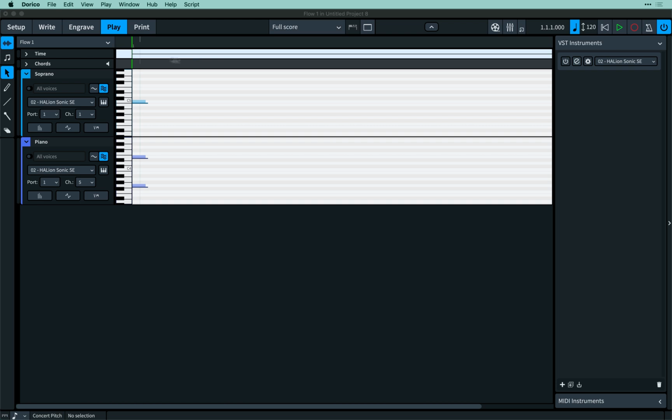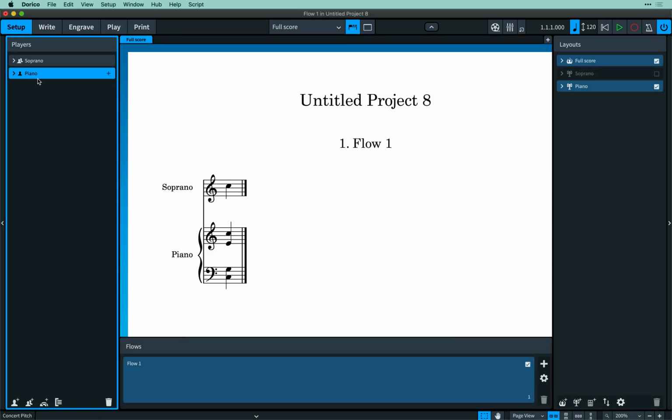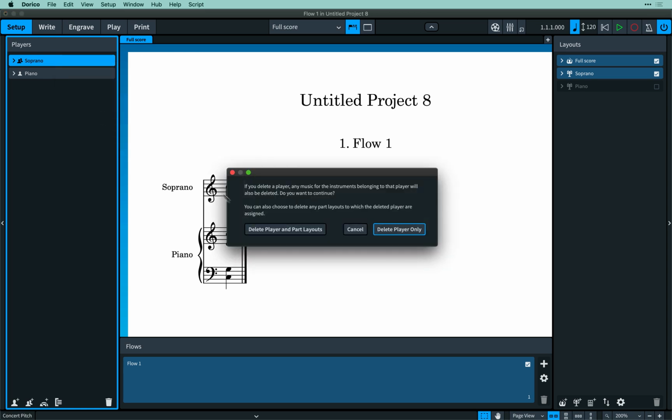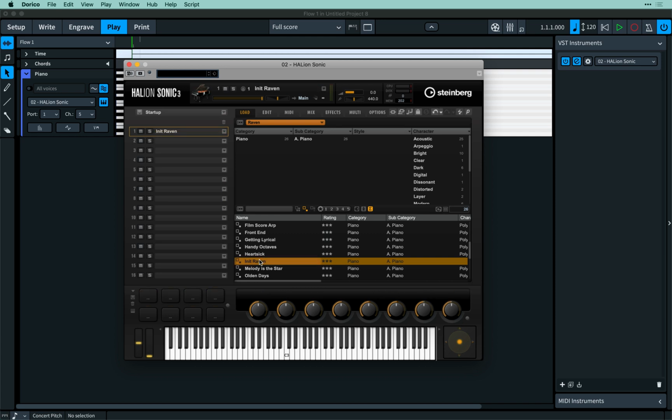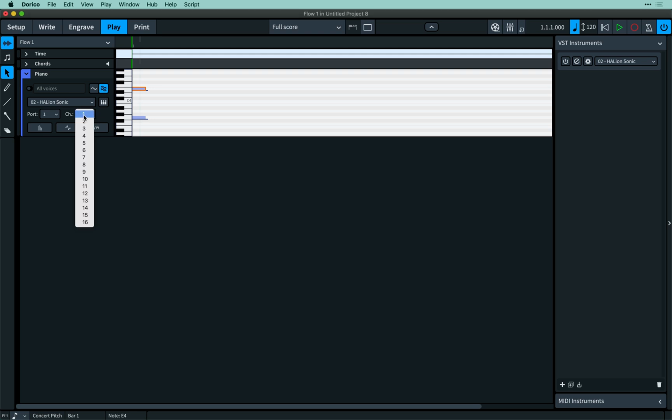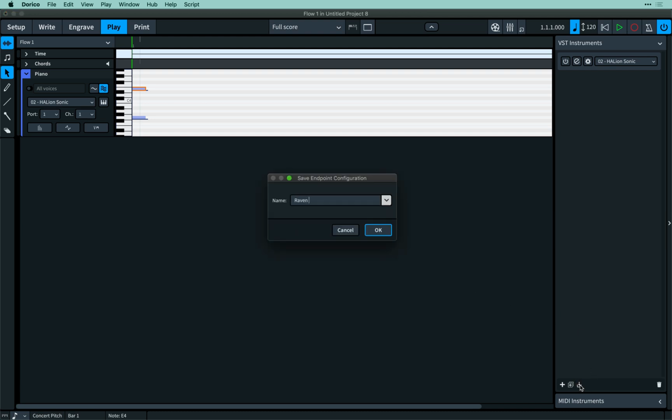This time, I just want to save an endpoint configuration for the Raven piano sound found in the Halion 6 library. I don't wish to save any information about the soprano instrument playback, so I'll remove that player from the project. Back in play mode, I'm going to delete the loaded Halion Sonic SE VST and instead fire up an instance of Halion Sonic. From here, I'm going to find the Raven library and load this gorgeous piano sound. Let's make sure the piano instrument is being correctly routed to the exact slot into which I just loaded the piano sound, and then save the endpoint configuration as Raven Piano.